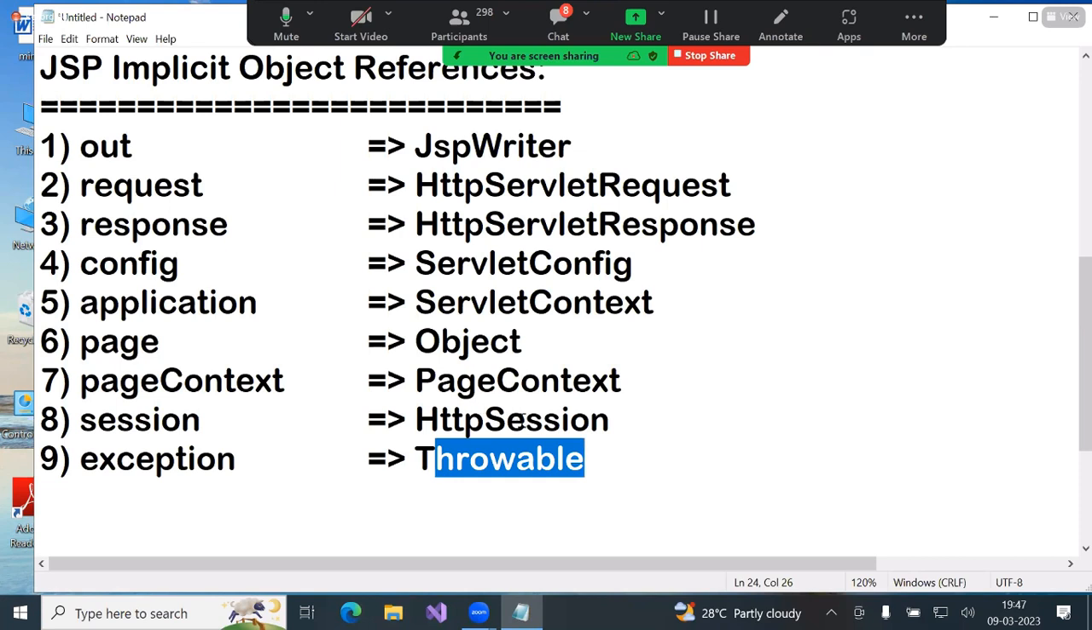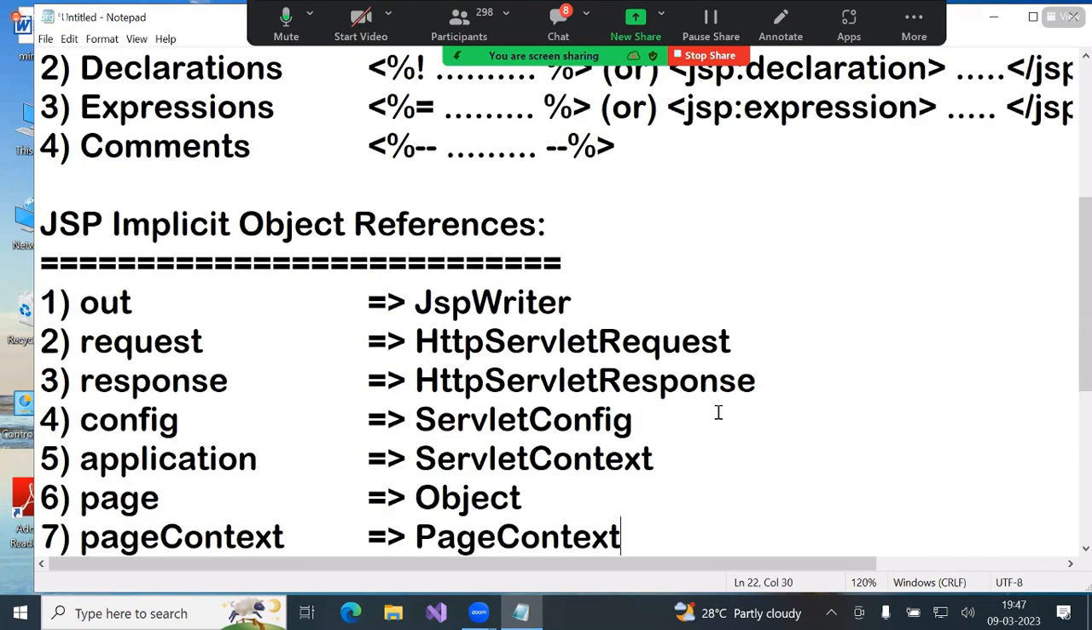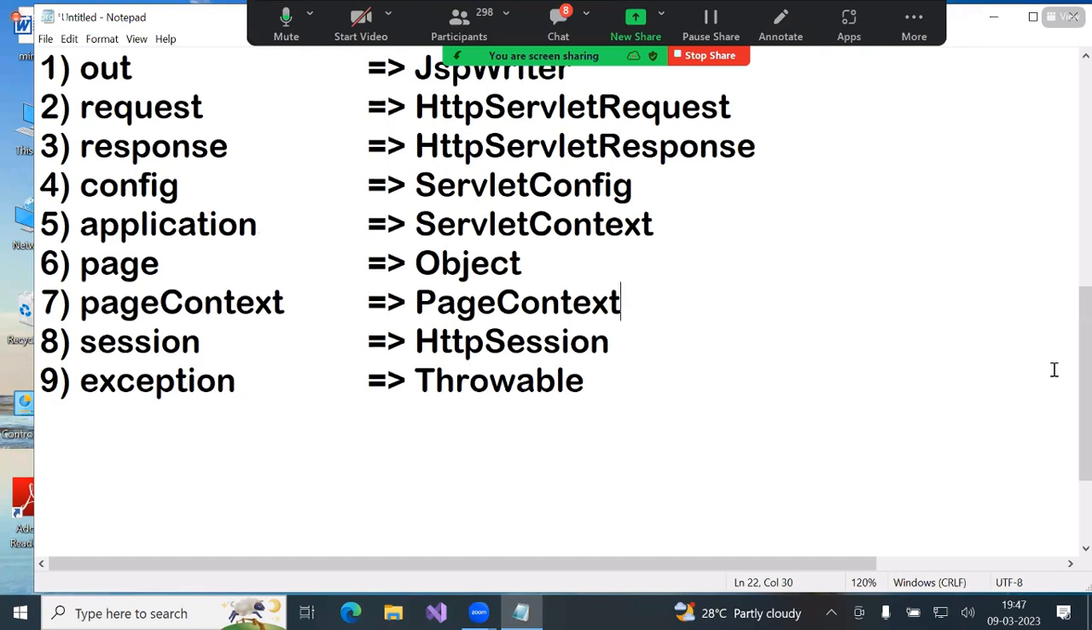Throwable, exception related. Object is the superclass for all classes. You studied all these, but only the programs are different. The theory part is the same for Servlet and JSP.